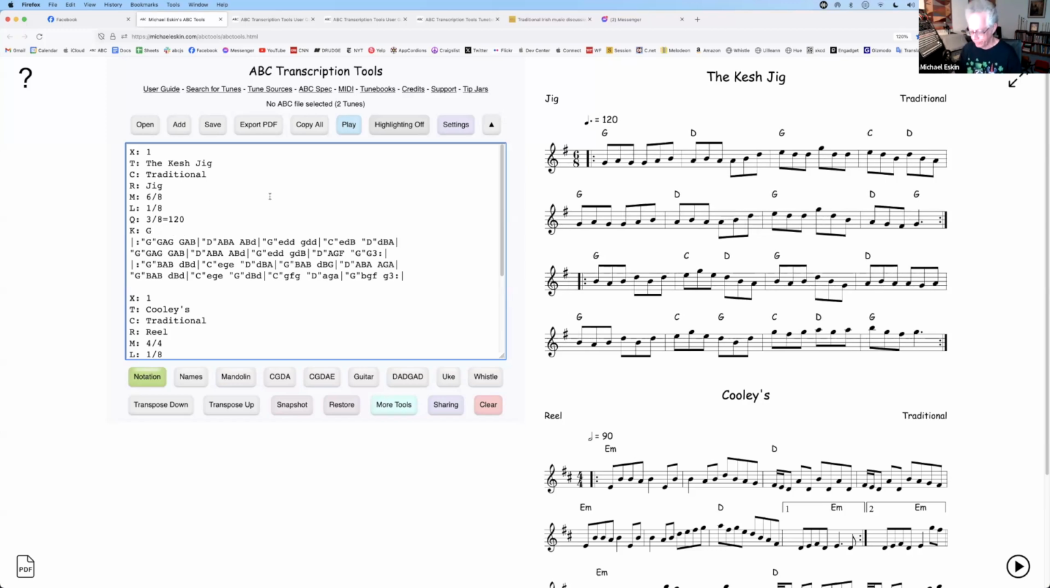So the header is the metadata about the tune. It has the title, the meter, the playback speed and the key. That's the header, that's all this stuff. Then after that are the actual notes of the tune.